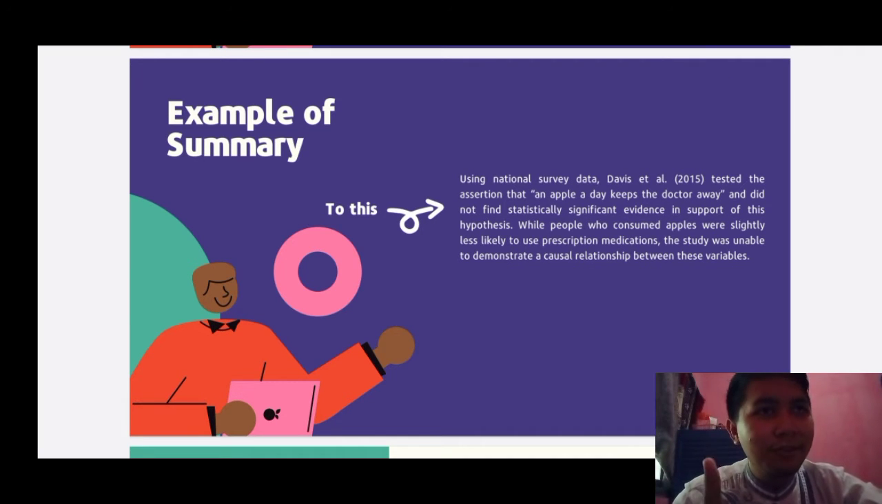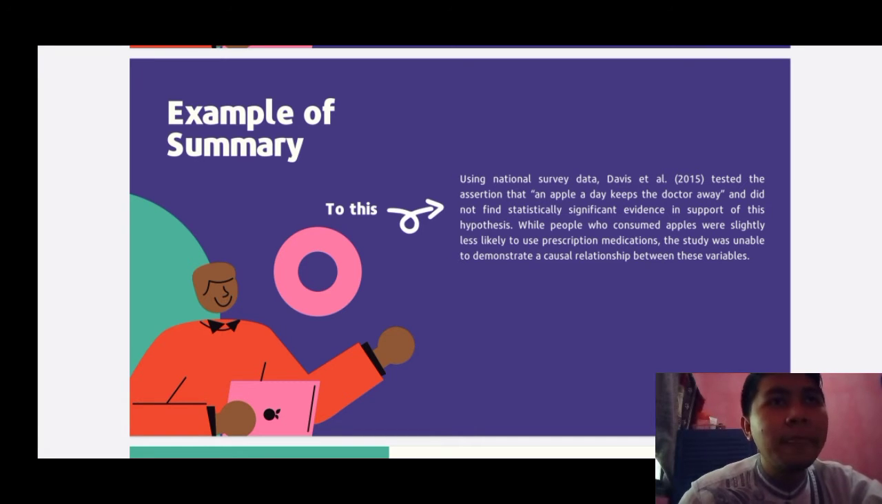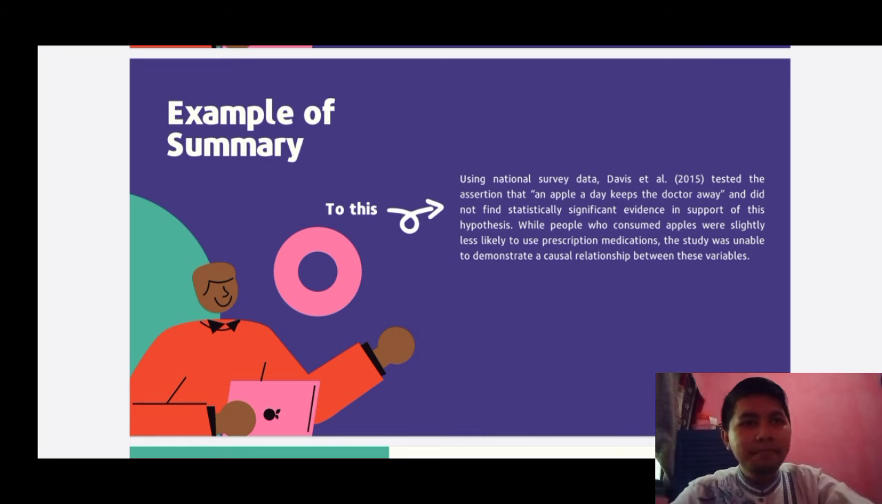Using international survey data, Davis tested the assertion that an apple a day keeps the doctor away and did not find statistically significant evidence in support of this hypothesis. While people who consume apples were slightly less likely to use prescription medications, the study was unable to demonstrate a causal relationship between these variables.